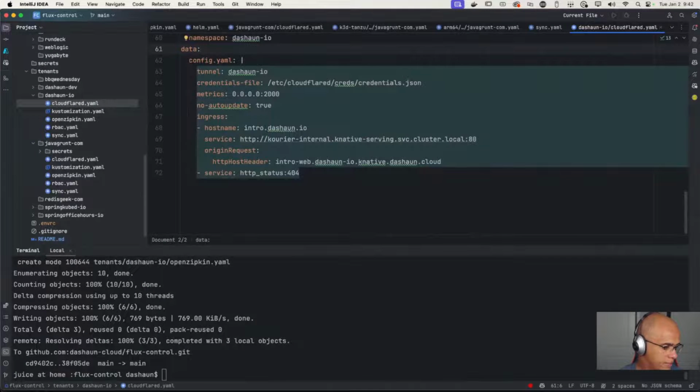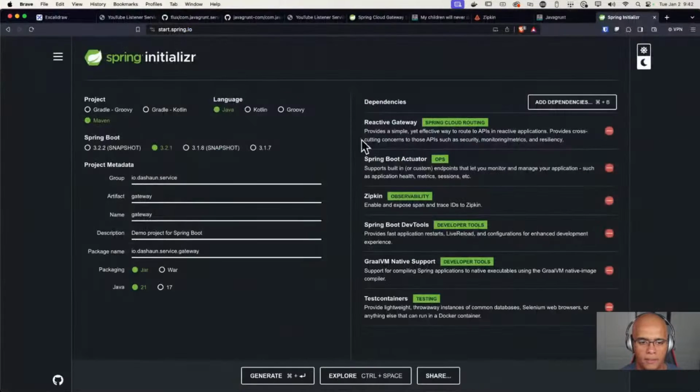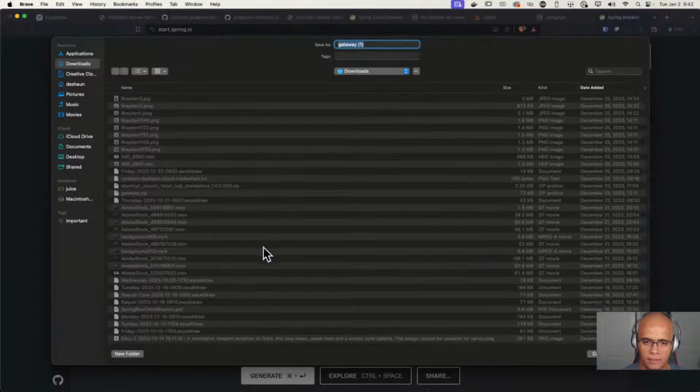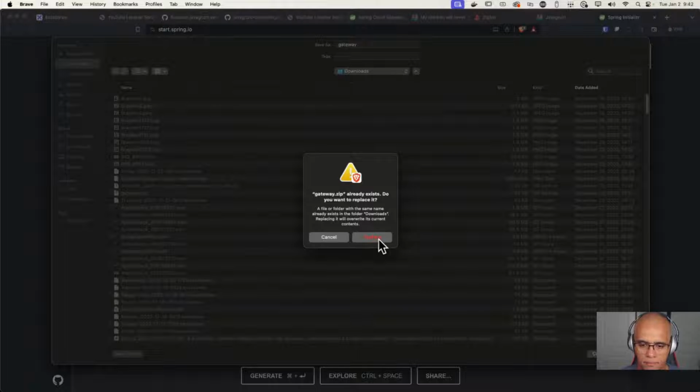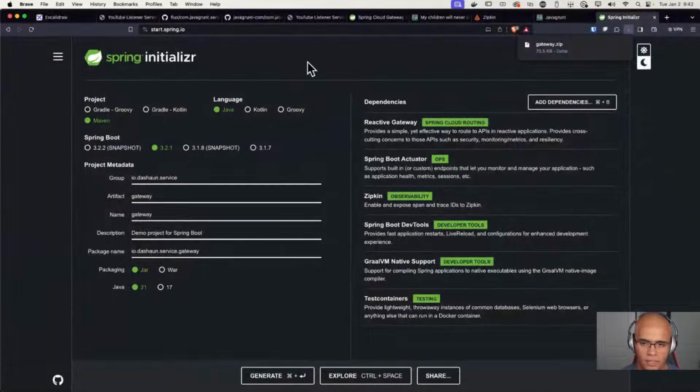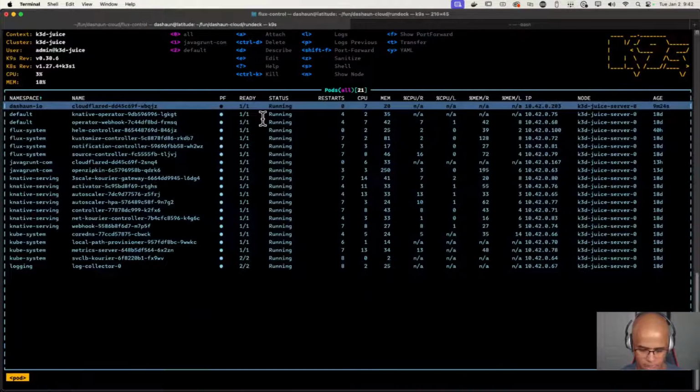And what else? I think that's it. So cool. Here's our project. Spring Cloud Gateway. We have the actuator. We're going to have Zipkin for observability. And we're just going to build this. So let's generate. Is there anything else I'm missing? Let's generate that. And we'll do this. Yep, replace it.